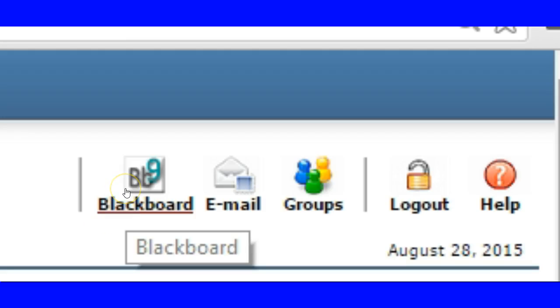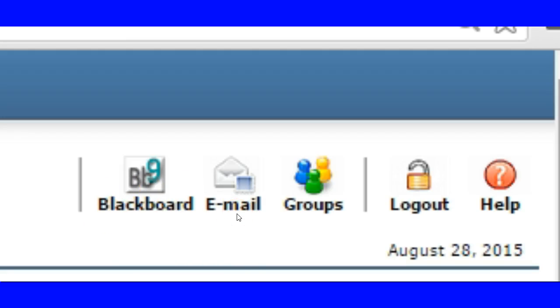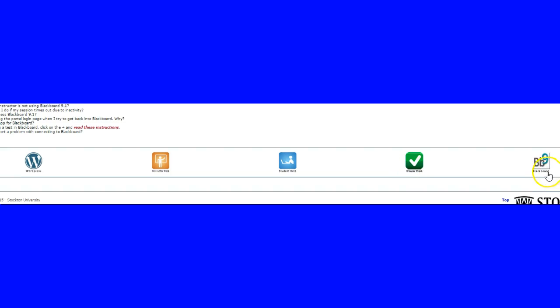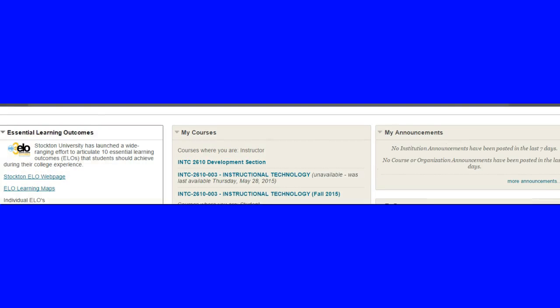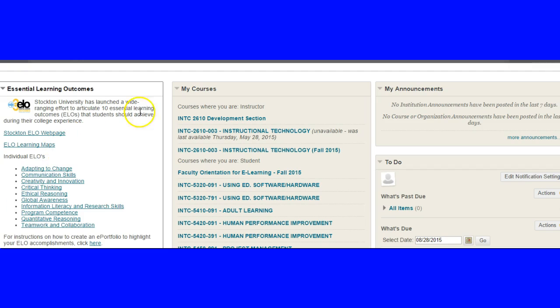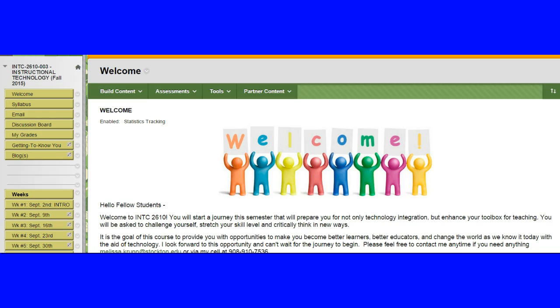Here there are 2 icons, Blackboard and email. Email is where you're going to click for Stockton email to access any inbox or to compose an email, or Blackboard. So click on Blackboard. Then it's going to address another thing called Blackboard 9 Collaborate. Click on that. And here you'll have 3 columns: Essential Learning Outcomes, My Courses, and Announcements. And please locate the course that's here under My Courses. Once you locate the course, here is actually the fall 2015 outline of what the course looks like. Please know you may have different file folders.